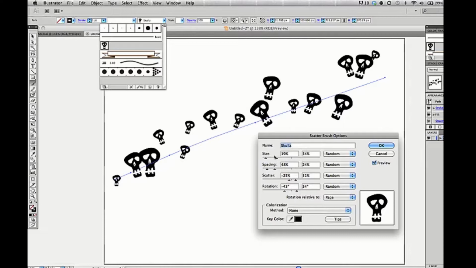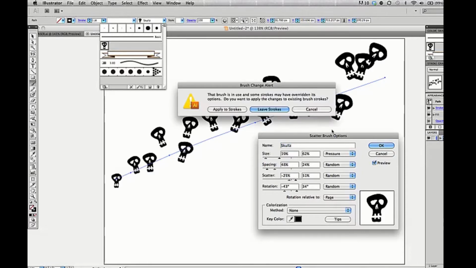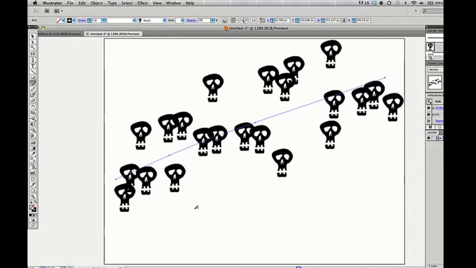The other thing that we have here as far as our options go is pressure, and this will allow us to take advantage of the tablet and the stylus and how much the pressure will change. I'm going to leave the strokes. I'm going to create my own again. Go away.